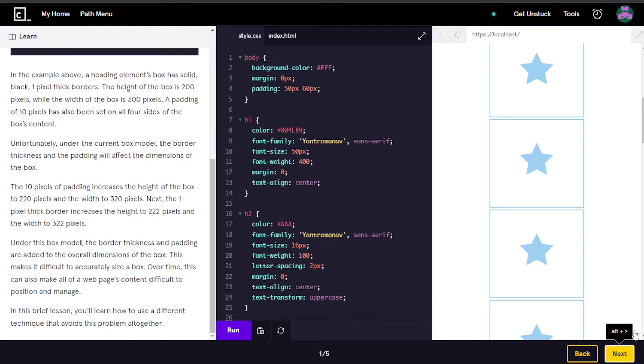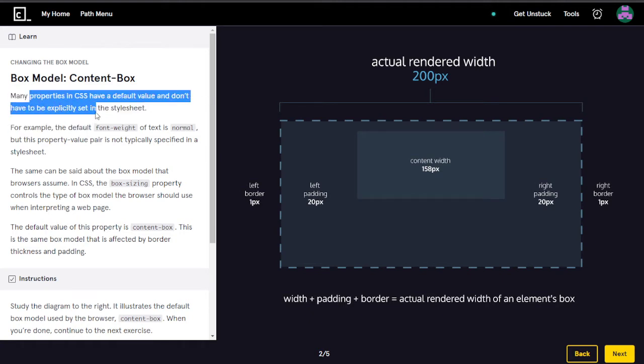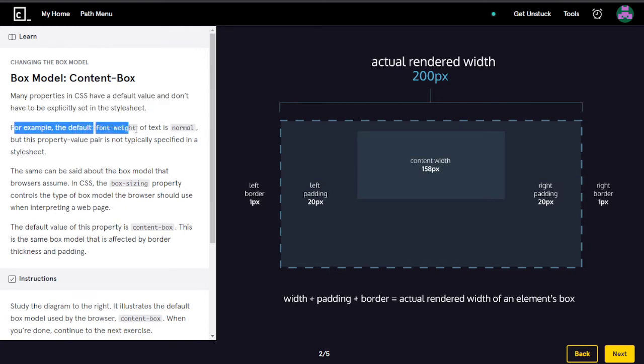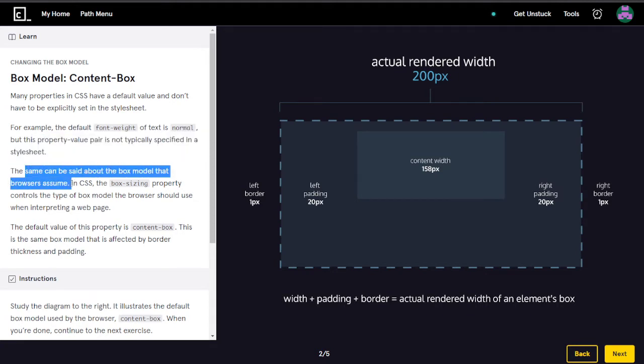So let's go on. Changing the box model. Box model content box. Many properties in CSS have a default value and don't have to be explicitly set in the style sheet. For example, the default font weight of text is normal. But this property value pair is not typically specified in a style sheet. The same can be said about the box model that browsers assume.